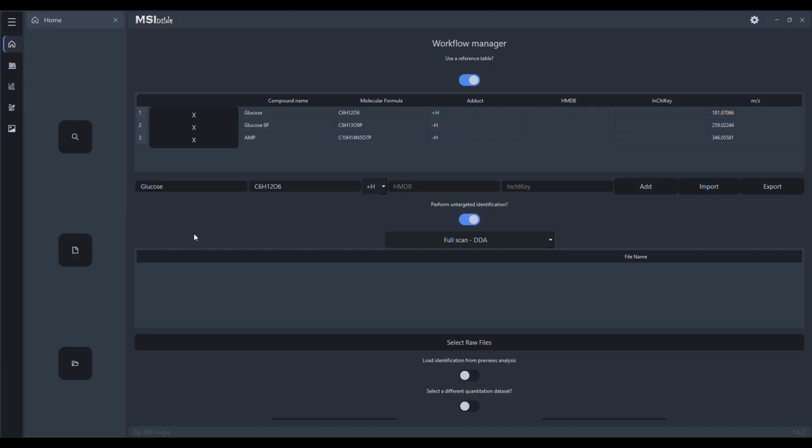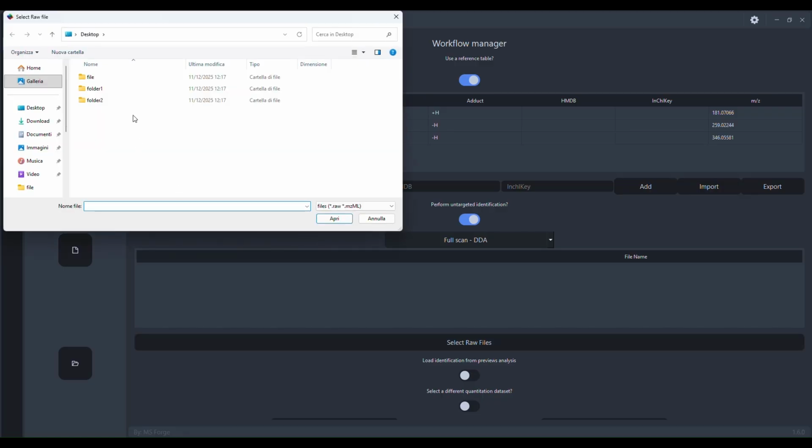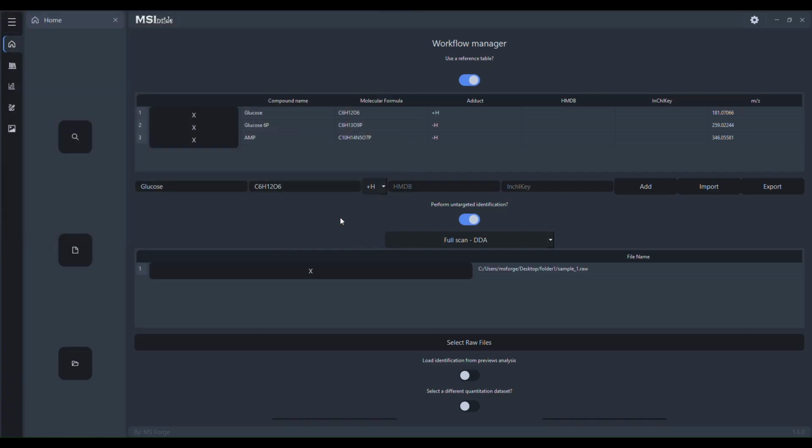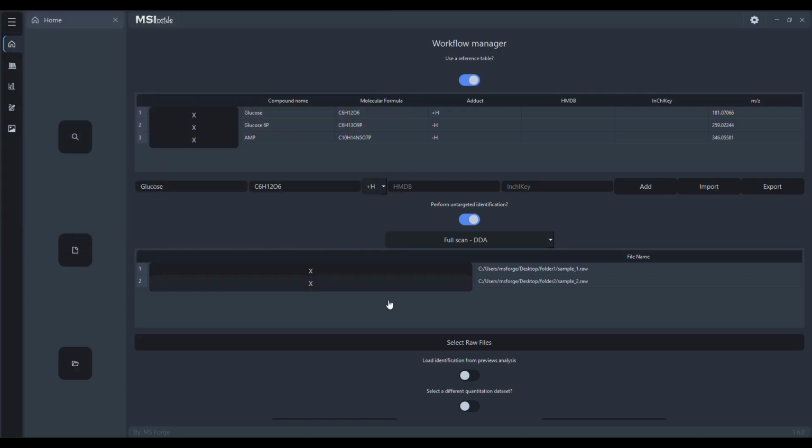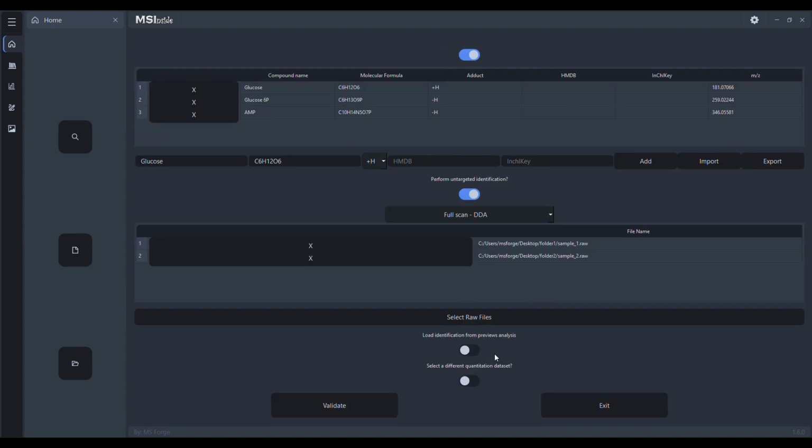We can now select the files to include in the annotation. Files may be stored in different folders and do not need to be moved in order to process them together. The selected files will be used for both annotation and quantification of the extracted ion maps, unless the option to select a different quantification dataset is activated.